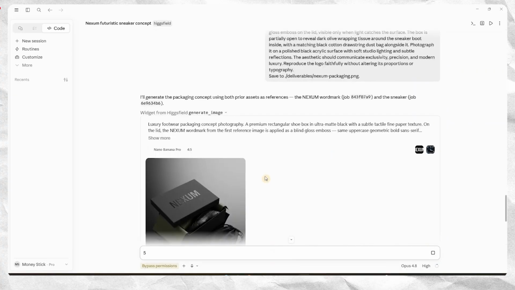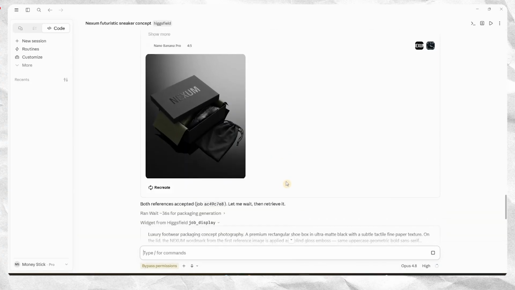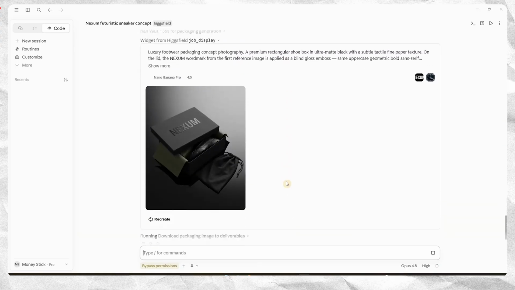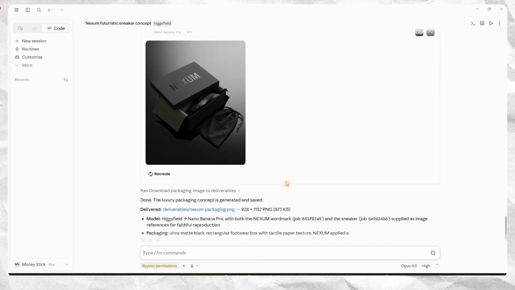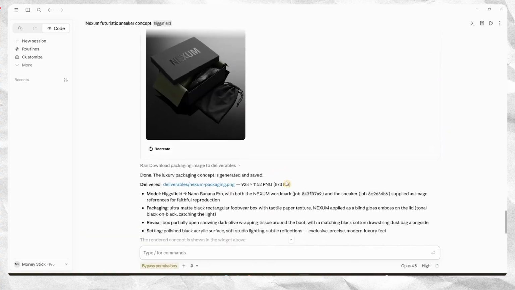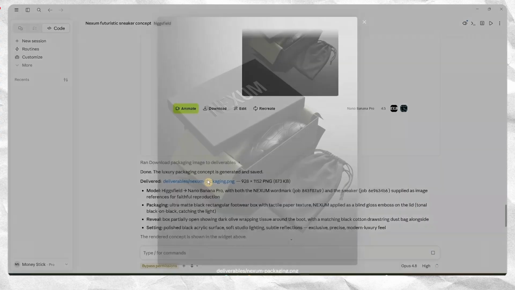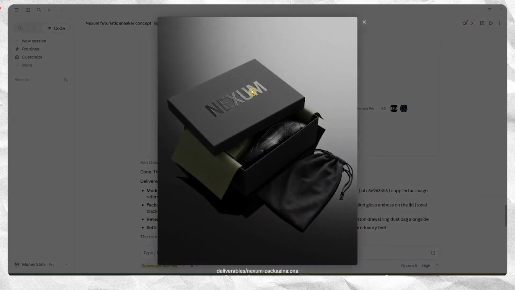And, oh, that's clean. Look at that. The matte black box, Nexum embossing catching the light just right, the olive tissue, the dust bag sitting next to it. That looks like a real $200 box. And, boom. Saved, nexum.packaging.png. Let me blow it up so you can actually see the detail on it.